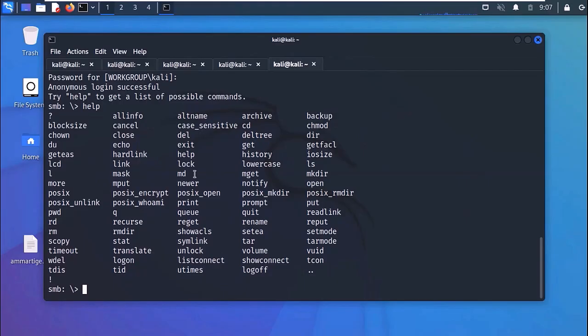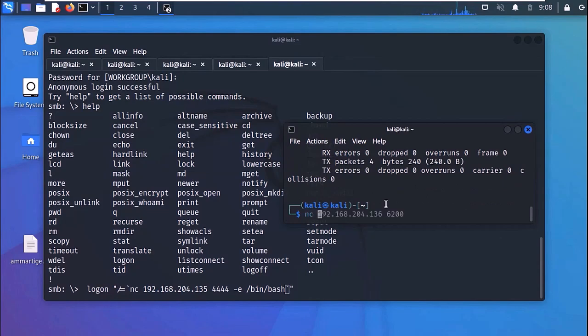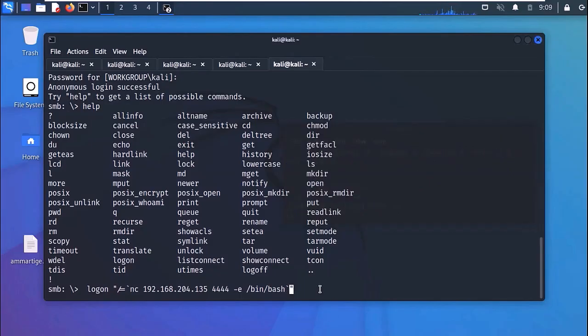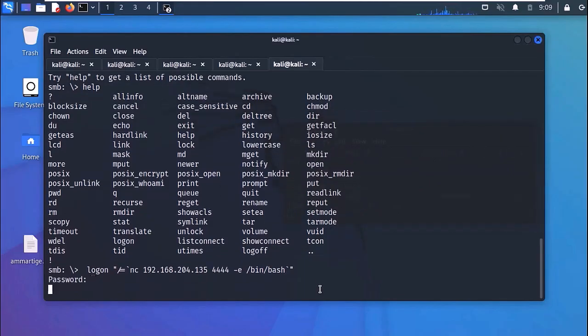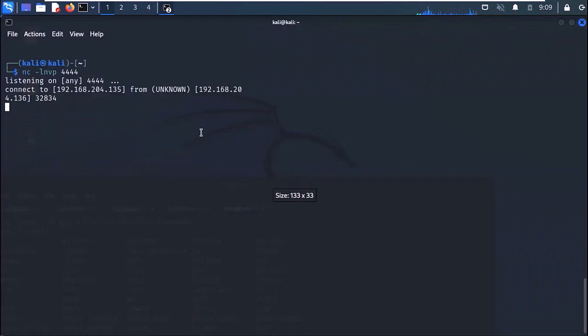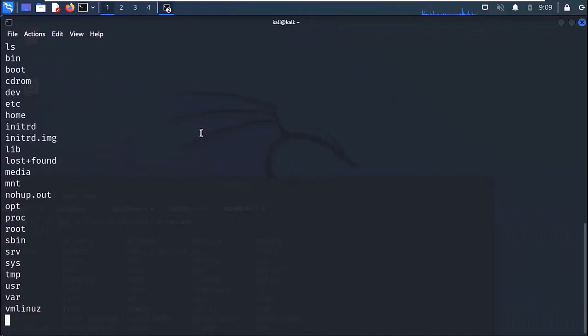We can even get a shell with the logon command. First, open a netcat listener on our machine. Then run the logon command. And we have a shell. And we can run all shell commands.